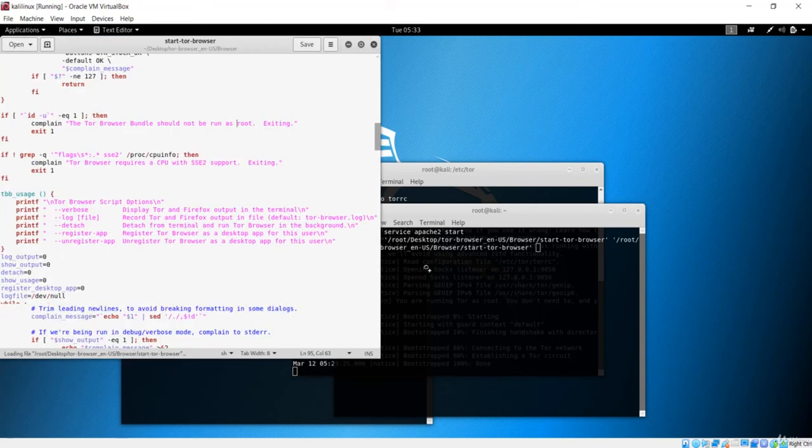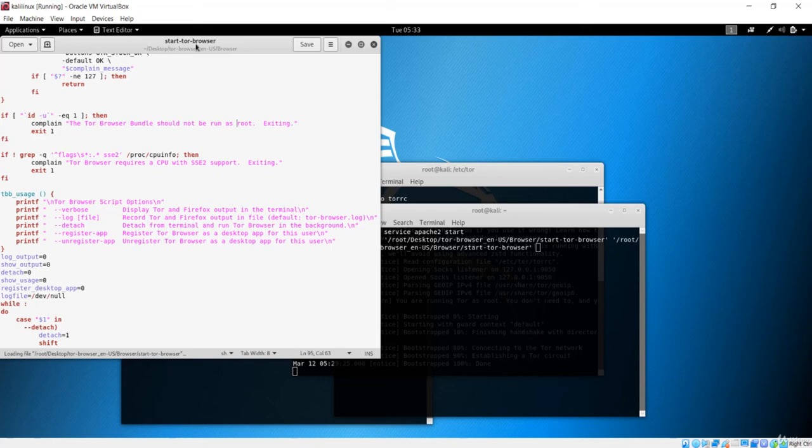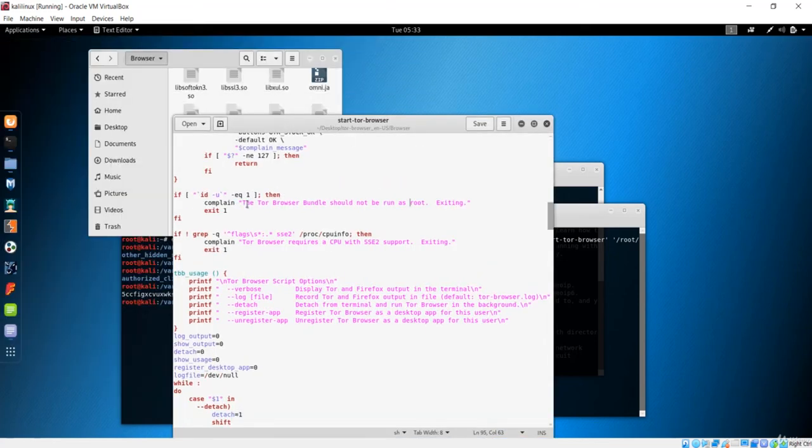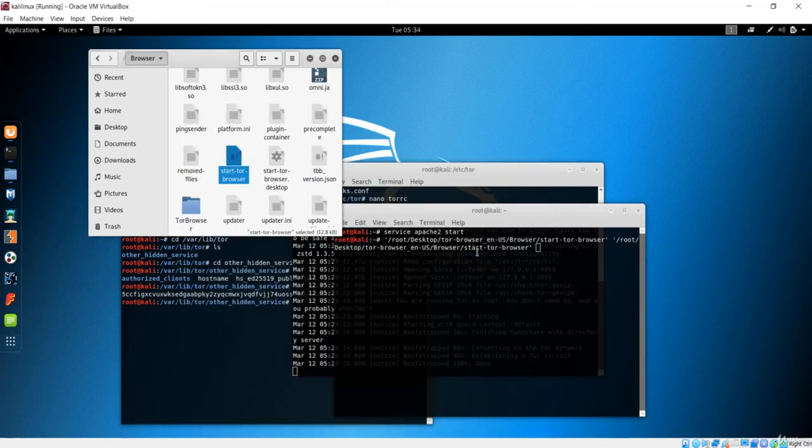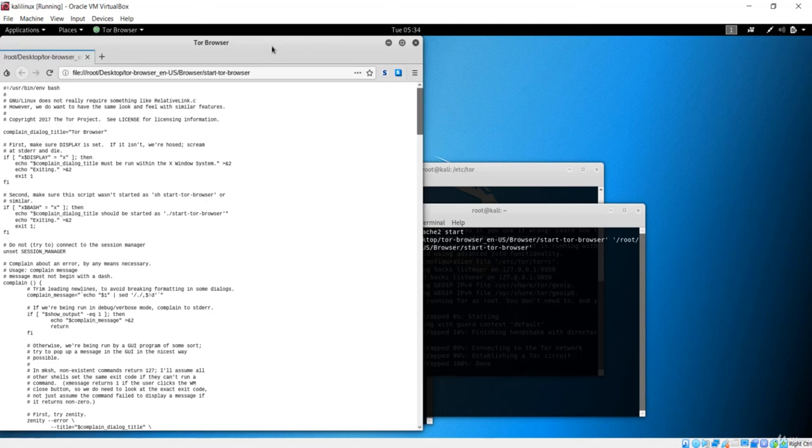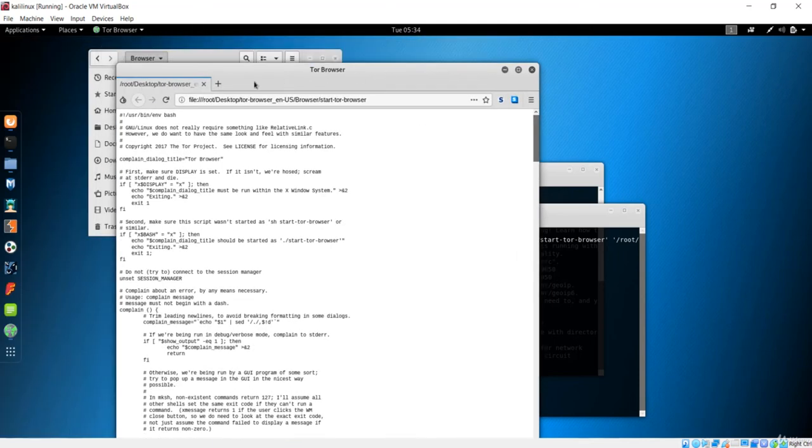If I hit enter, you will just open that file, and if you are getting this same problem saying the Tor browser bundle should not be run as root, simply go over here, and in your case it should be something like 0, so you have to change it from 0 to 1. Let me save this and let's go again. Then after that you should be good for running your network. If I hit enter, you'll get this established connection and the Tor browser over here.